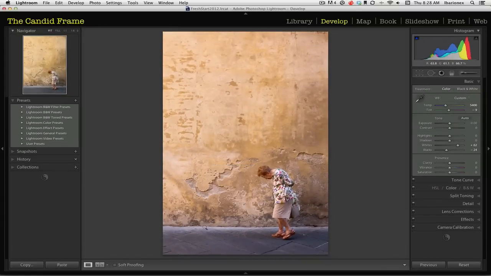So let's try that. No, that doesn't do it. Still makes it a little bit too yellow. So I'll just go about here. That looks a lot better. Okay. Yeah, that looks really good.